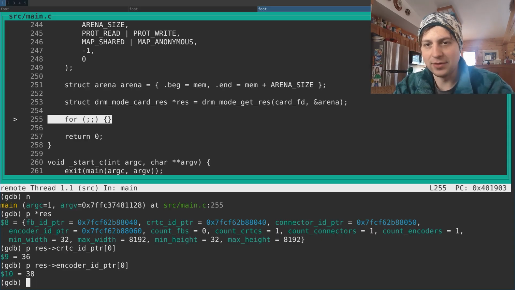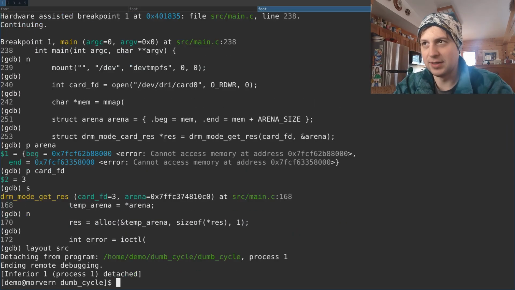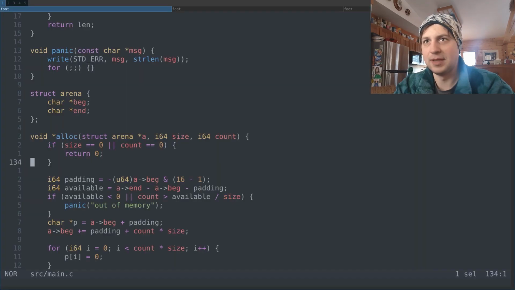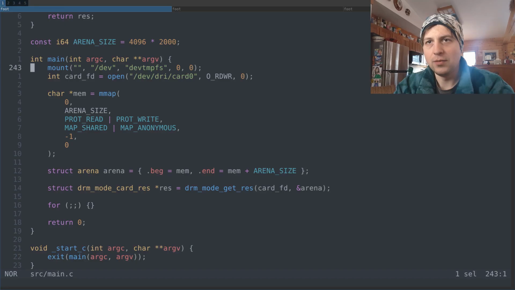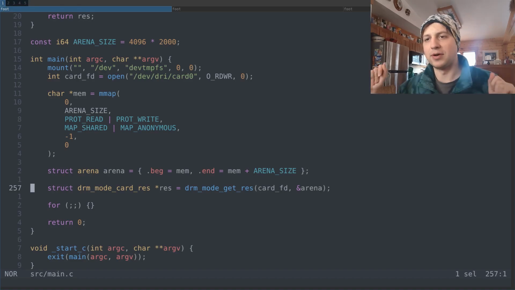So we've got our resources. Let's quit out of here and close our emulator. And we go down here. We have our card file descriptor open. We've mapped some memory so we can allocate, and then we're able to grab our card resources.